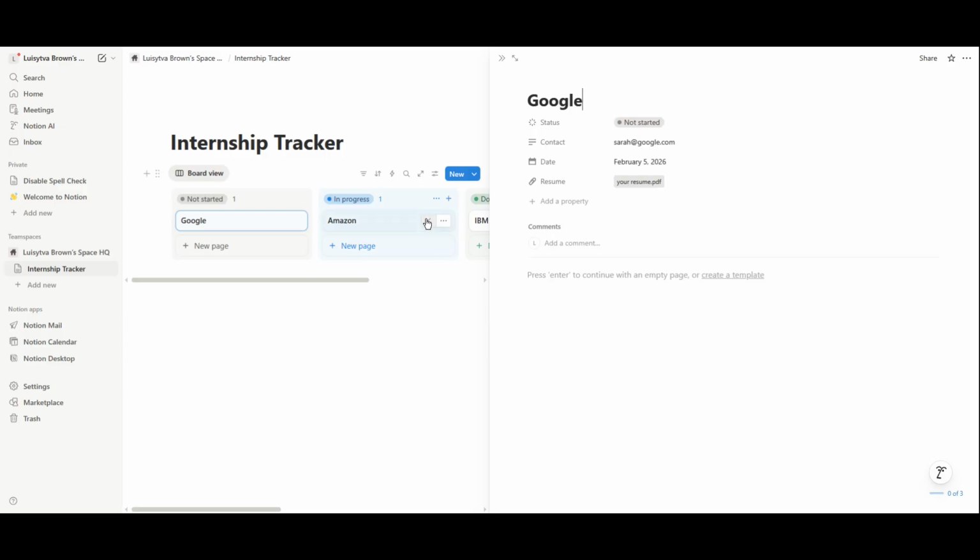Next, repeat this process with other companies, such as Amazon. Click on the Amazon card and again add all the relevant details. Be consistent with the fields you use so your tracker stays clean and easy to scan. Then do the same for another company, like IBM. Over time, this becomes a powerful database where you can quickly compare applications and know exactly where you stand.